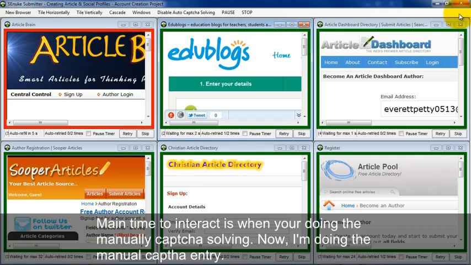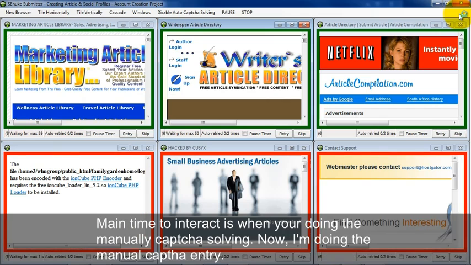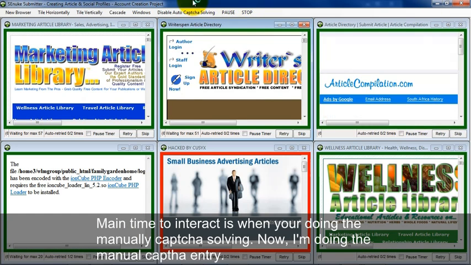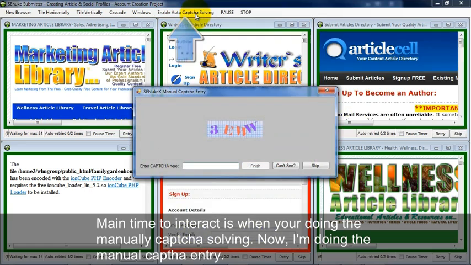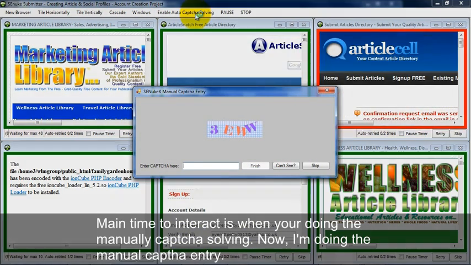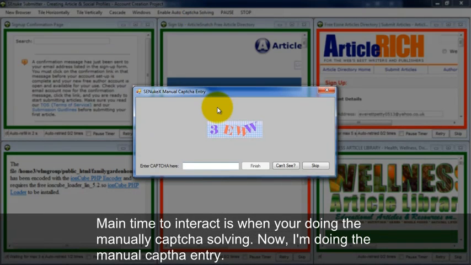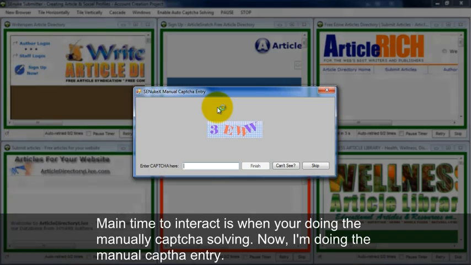The main time you actually interact with the submitter is when you're doing the manual CAPTCHA solving. So let's take a look at manual CAPTCHA solving so you can see what that looks like. I just hit this disable automatic CAPTCHA solving. And so now I'm on the manual CAPTCHA entry. At this point, if you don't want to use an automatic CAPTCHA solving service and you want to use the manual CAPTCHA entry, this is how you would do it.